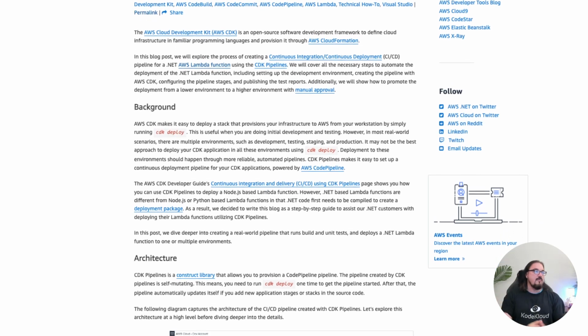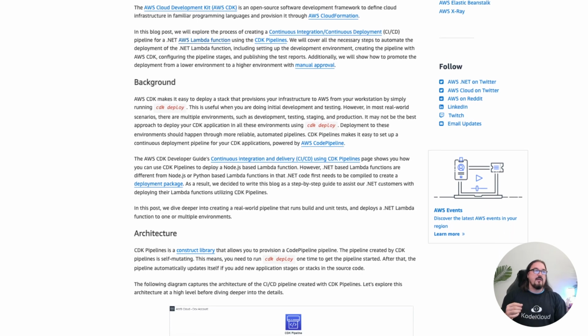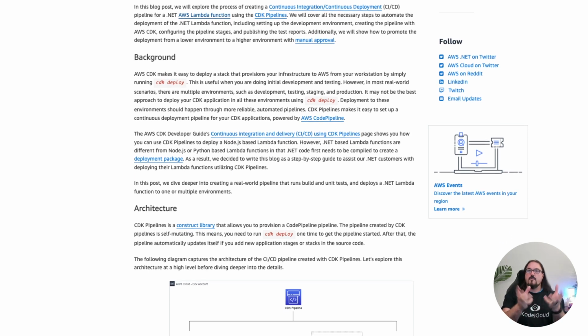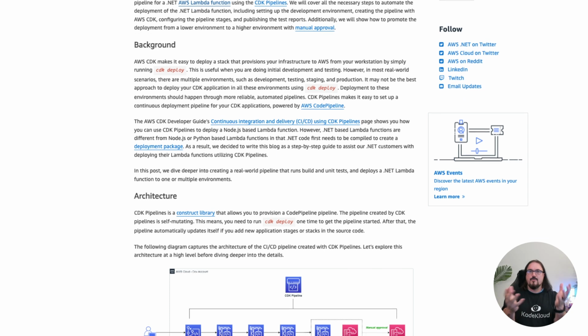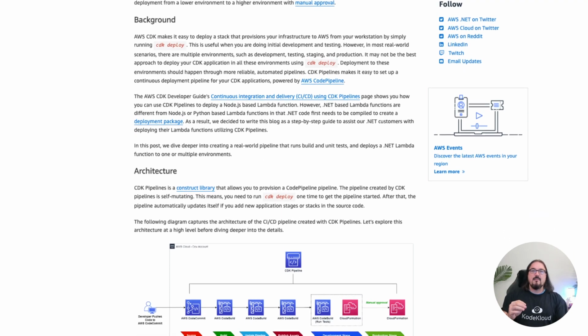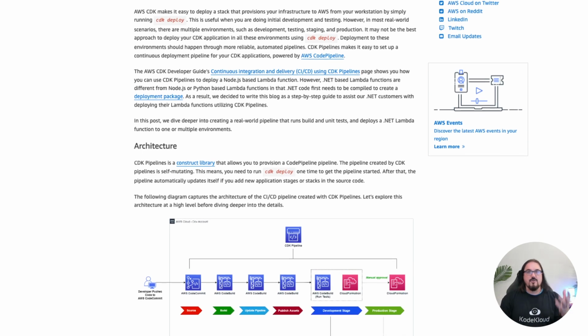This allows you, by the way, to create a CI/CD pipeline using the .NET framework, because as you may remember, with .NET, you have to compile and release an actual, in a sense, binary, if you will. And so that compilation step is not present in a lot of CI/CD pipelines that are, say, using Python or JavaScript.